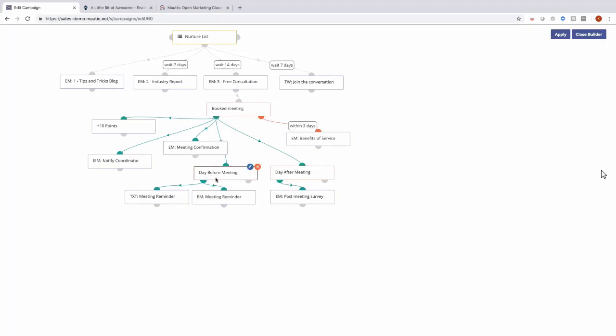We've also added a decision in here that says the day before the meeting. If it's the day before the meeting, go ahead and send them a text message reminder about their meeting as well as an email reminder. And the day after the meeting, we're going to send them a survey. So within this campaign builder, you not only have the ability to set each of these steps, include both operational tasks as well as communications, multiple channel communications. You can apply these filters.